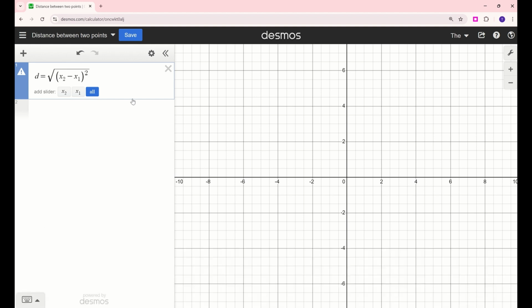I'm moving my arrow to the right to come back down out of the exponent, plus, and I'm going to repeat, y sub 2 minus y sub 1. And again, I'm not doing anything special to create those subscripts. I'm just hitting the number 1 or 2, and Desmos knows to create that subscript. And again, squaring that term. All right, so here is the distance formula.